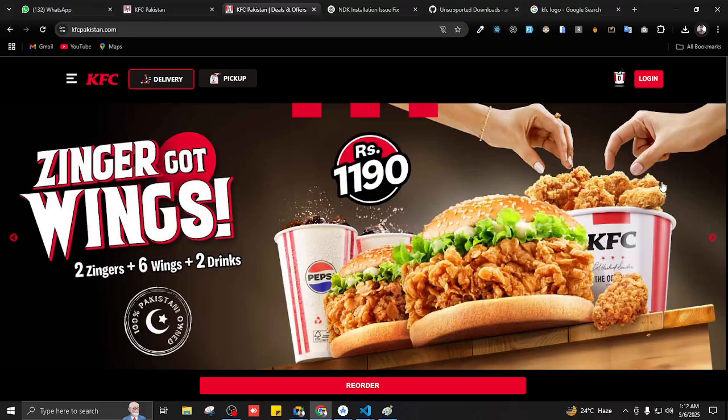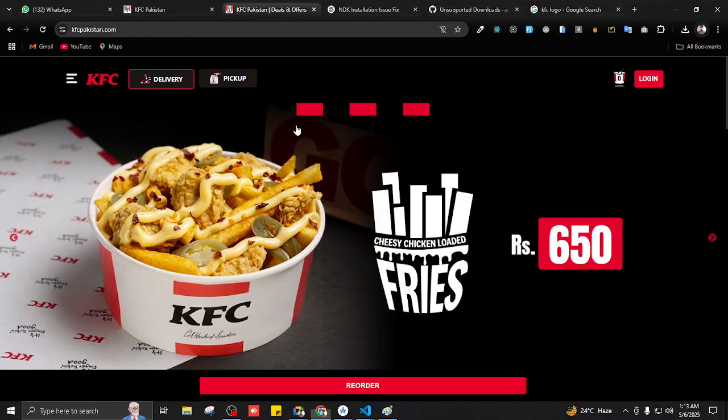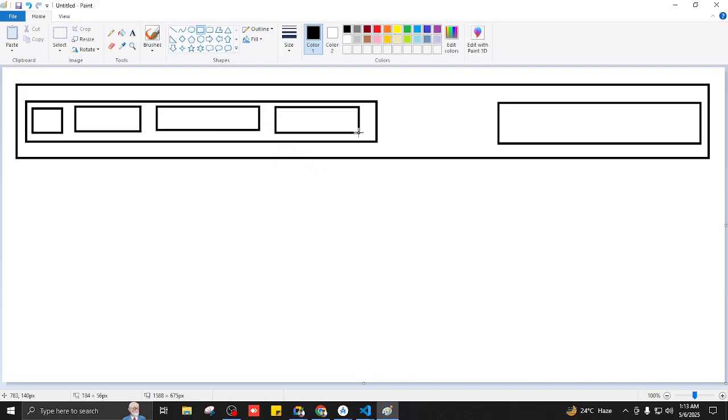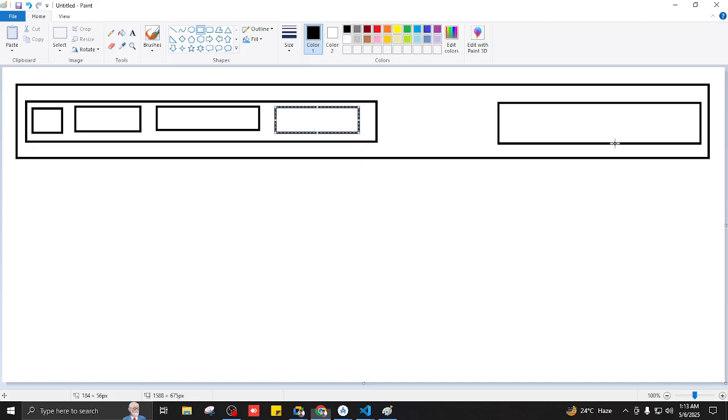And how many divs do we have inside the left side? 4. Yeah, good. 4, again because of the space. So we have the KFC logo, the delivery, and then the pickup. And what about the right side? How many divs do we have for the right side? 2, yeah, good. So the bucket and the button.